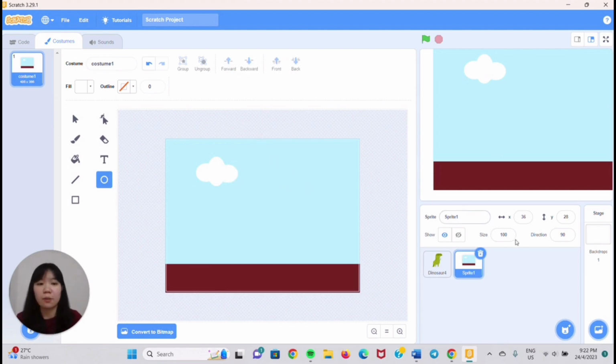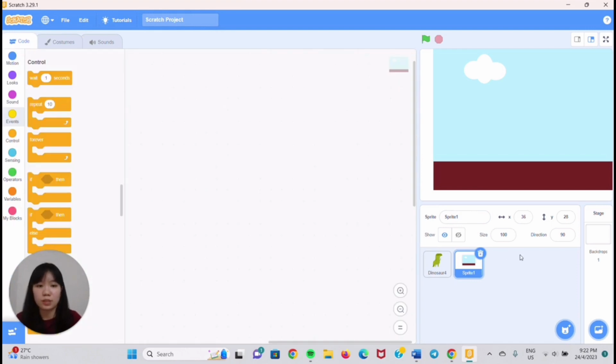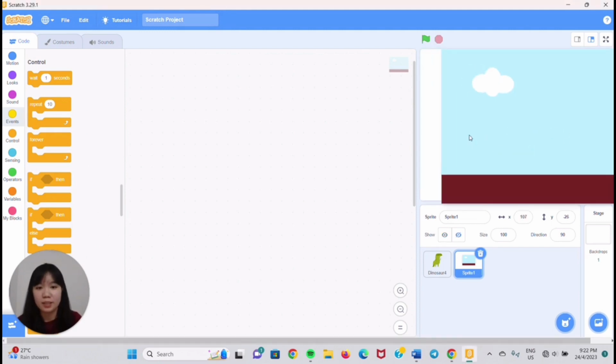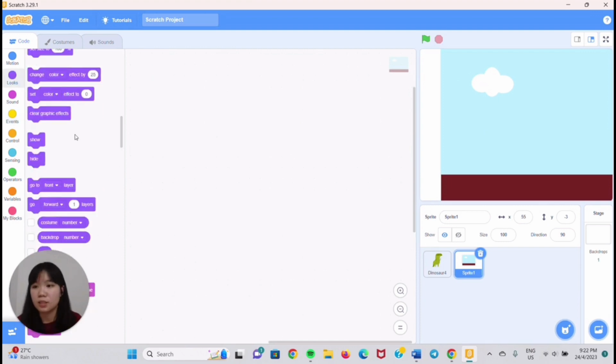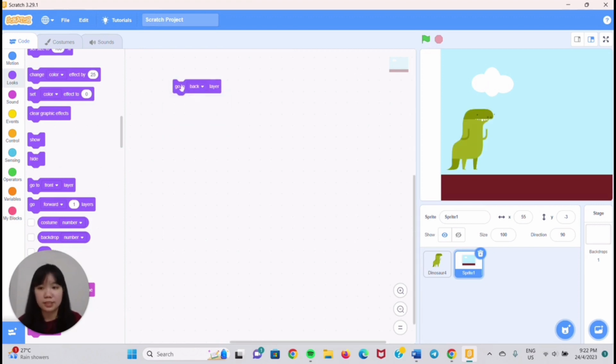So we have done drawing our background and now we can go back to the coding space. Okay, so now we can see that our dinosaur is missing because it is actually behind this background. Okay, so what we can do is to go to this look and search for this go to button. Go to front layer and we can change it to the back layer. Okay, so now the dinosaur is in front of the background.